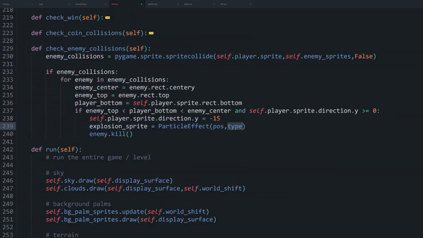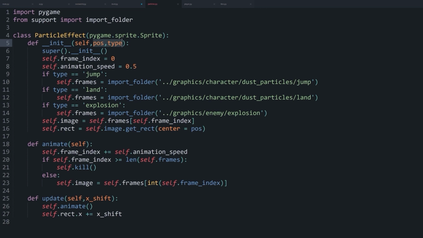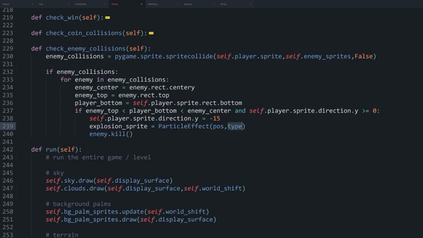Now, the type is the easier part because we are just checking for explosion. So I can just copy this string here and pass it in here. And with that, we have our type. Now for the position, this should also be fairly easy because essentially all I want is to spawn this particle effect in the center of the enemy. So all I want to do is enemy.rect.center. And that should be all we needed for the position.